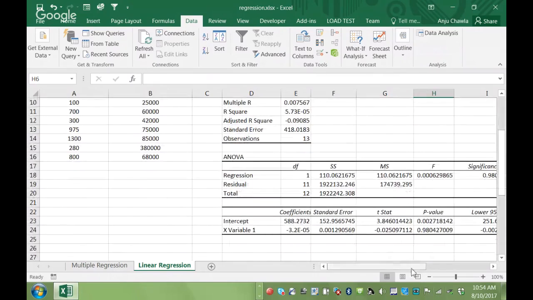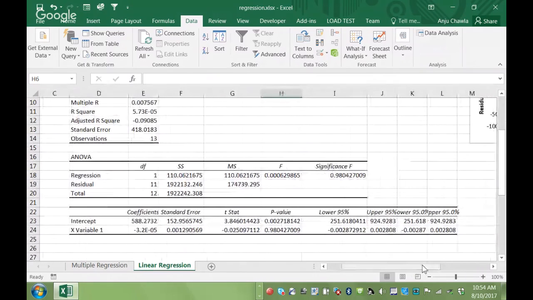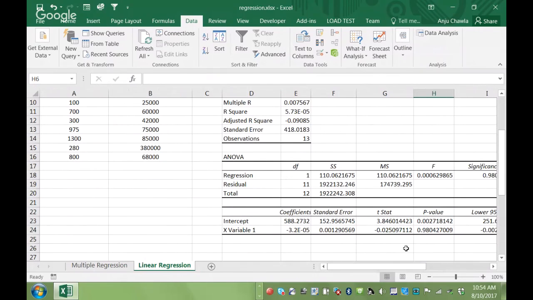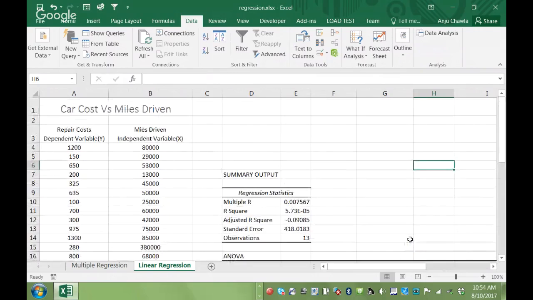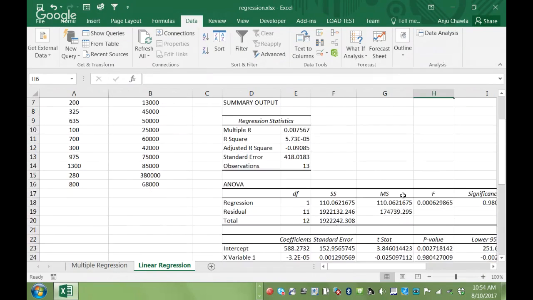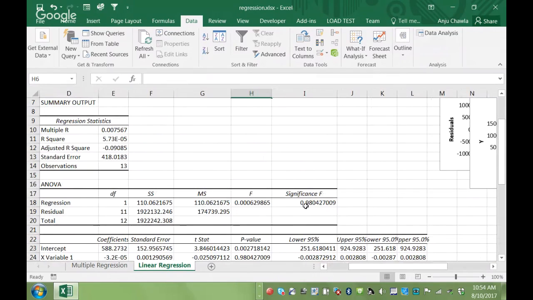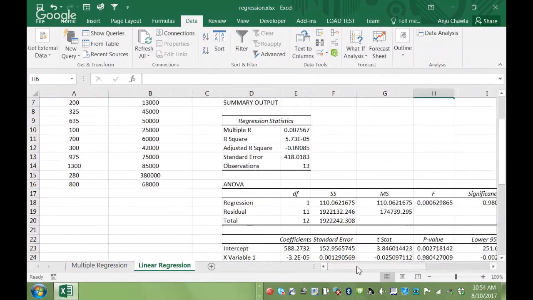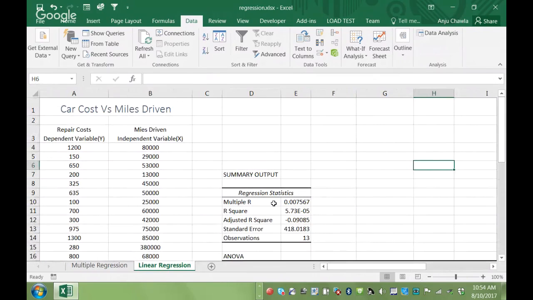What about F and significance F? Oh, it's being rejected, isn't it? That's not what I got when I did it. Something seems to be wrong here. Miles driven is my independent variable and repair cost is my dependent variable. That doesn't look right at all. Notice how it's rejecting it right away. Look at the significance value of F, more than 0.05. Okay, so what did I do wrong? Definitely I did something wrong. But what did I do wrong? Either my values are repaired. No. Sorry?